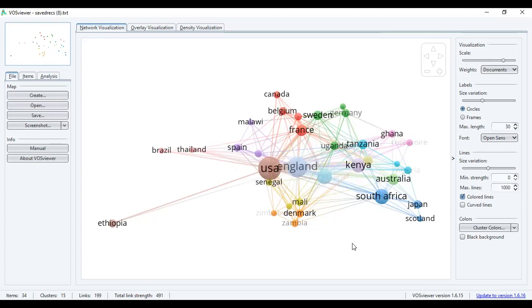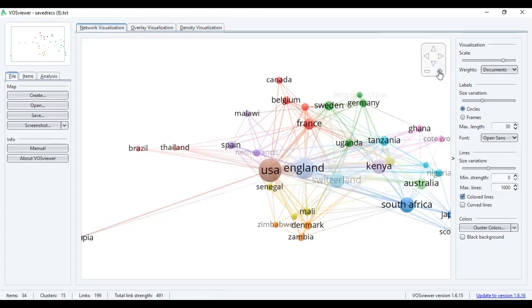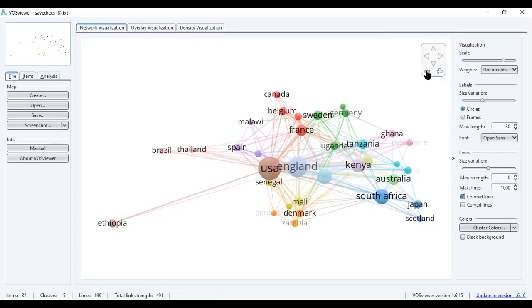And we can see that our items are clustered into 15 groups or 15 clusters. So the items that have high strength of relatedness are put in the same cluster. For example, you can see that Canada, Belgium, Burkina Faso, and France are in the same cluster, the red cluster. You can always zoom in or out here to allow a proper view of the map.